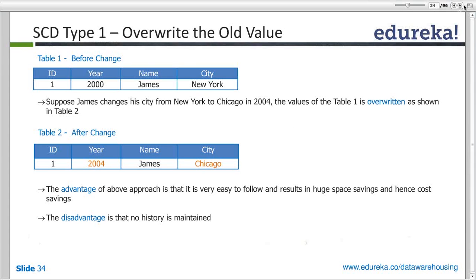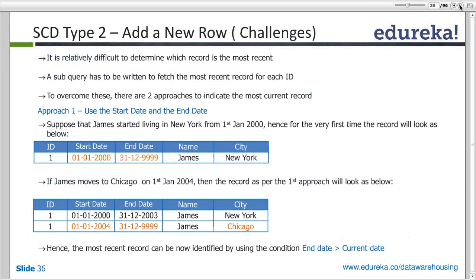Okay, so let's look into our next slowly changing dimension, which is slowly changing dimension type 2. In this, as I told, we will be adding a new record. So you see the ID didn't change, the year changed, the information changed wherever needed, the ID didn't change. The first record in 2000 was ID 1, the year was 2000, the name was James, and the city was New York.